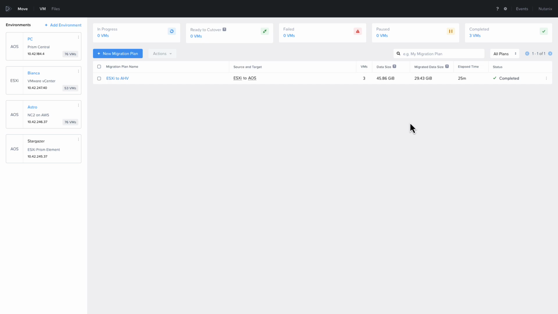With all the VMs in the migration plan migrated, the plan status will say complete. We can delete this plan if we like. You do not have to delete the migration plans if you want to keep a record of what VMs have been migrated. So that completes our migration journey from ESXi to Nutanix AHV.